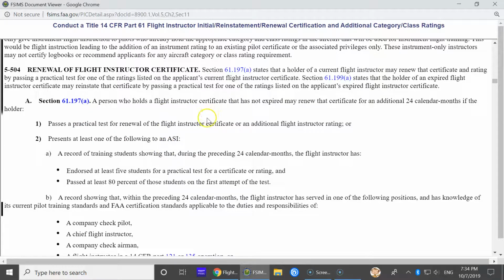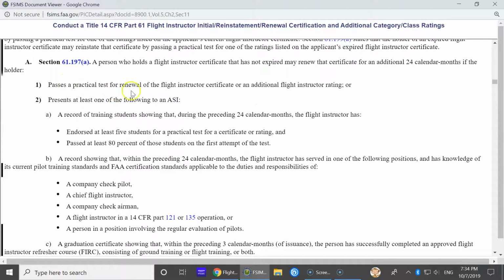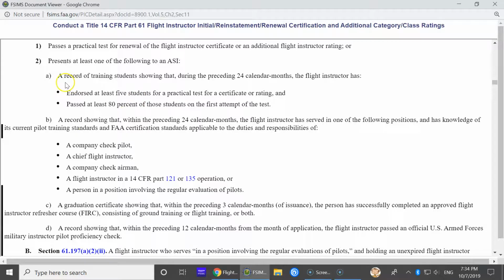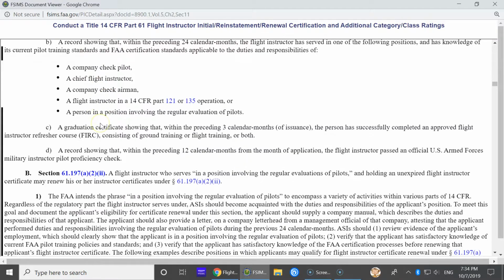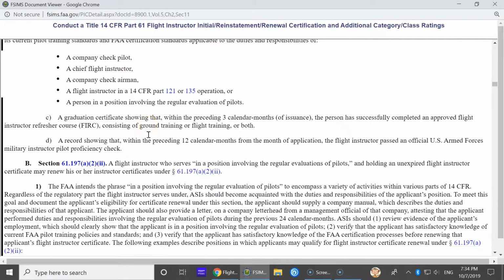So here's all the renewal things we talked about. Everything from 197, and we have all the things here. Pass a practical test for at least one of the following. Endorse at least 5 or training record. Endorse at least 5 students. 80% pass rate. All the company check pilot stuff that we find in 197. A graduation certificate for a FERC.